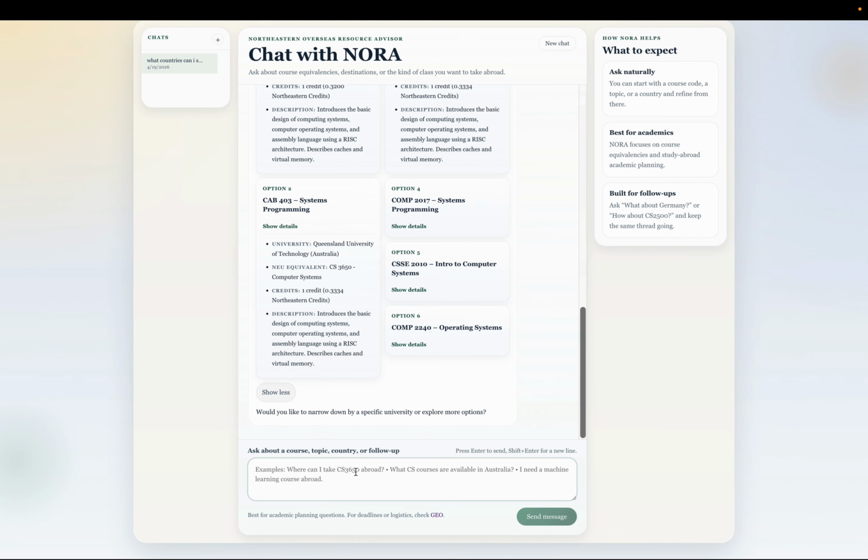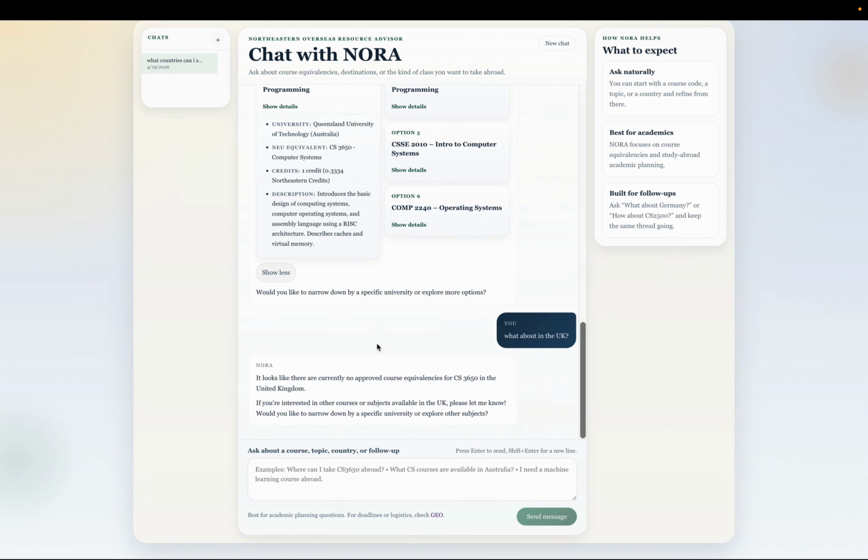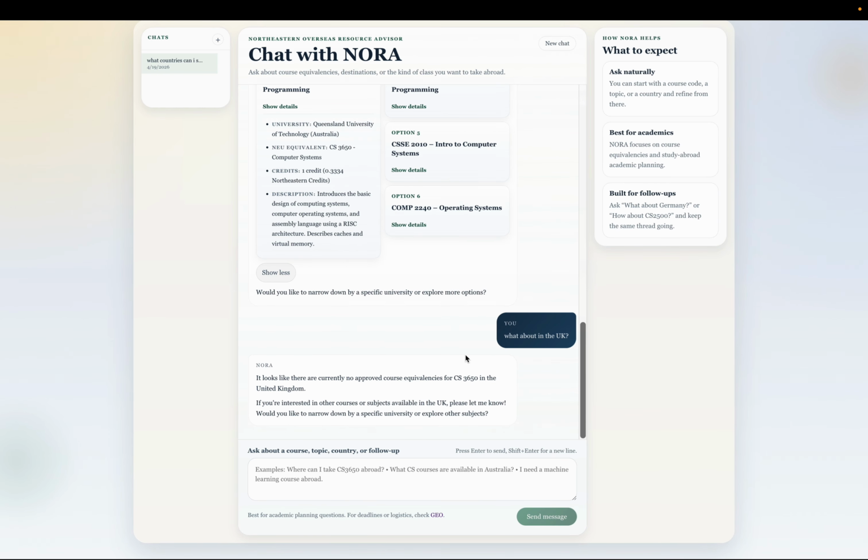And now let's go down the same thread and ask about a new place. What about in UK? Oh, there are no approved equivalency for this course in UK. So next, you might want to ask about a different country or region. Okay, this example is about the exact course match with the course code.